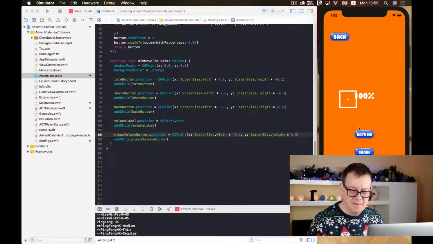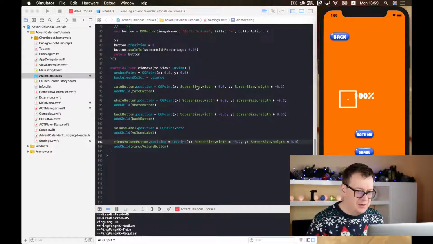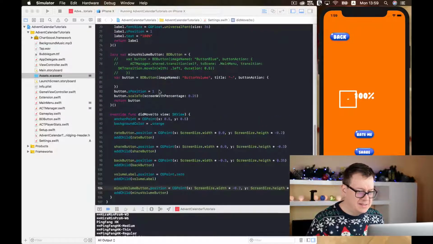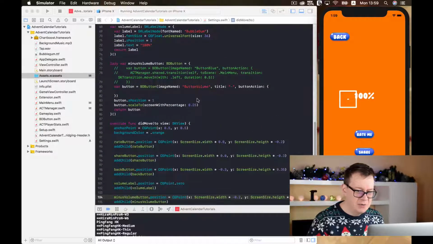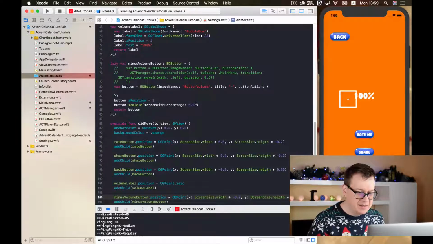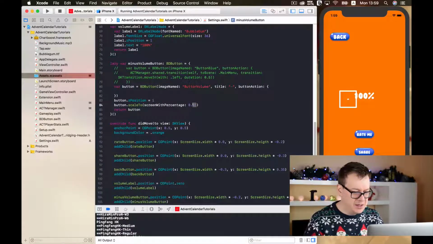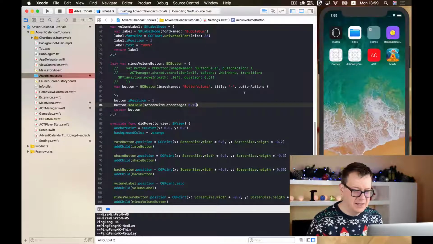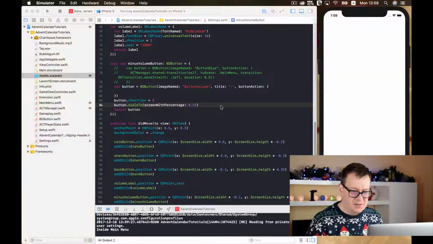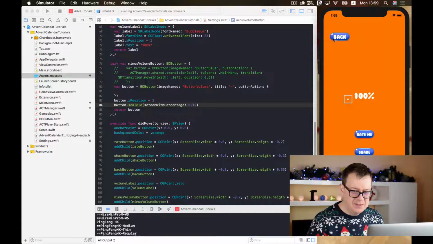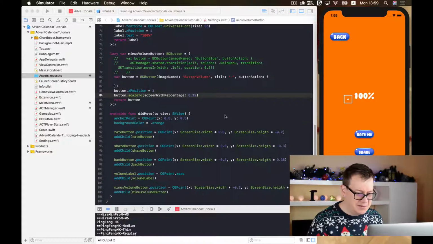Okay, and if everything is set up right. Well, the first thing I noticed is that we need to set the scale of our minus volume button to be a little smaller. So I will make it, let's say, 12 maybe. Okay, and let's build and run again, and let's see. I will most probably do the same. Okay, and what is wrong here?